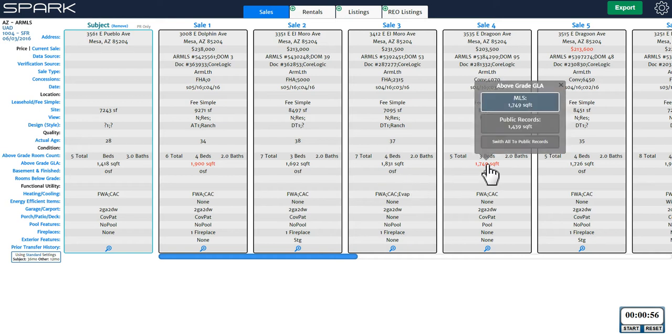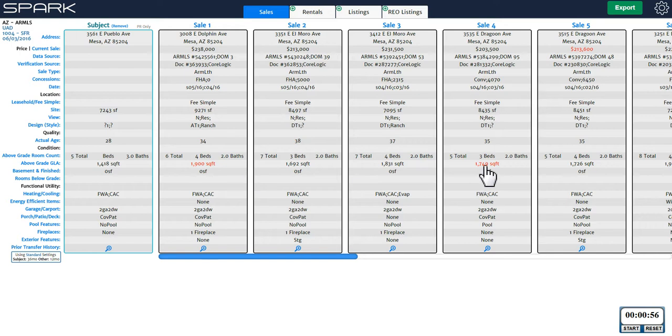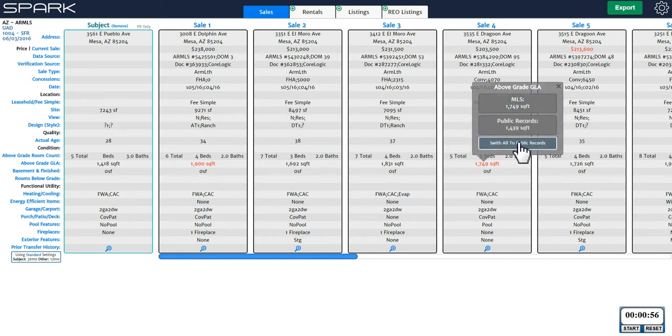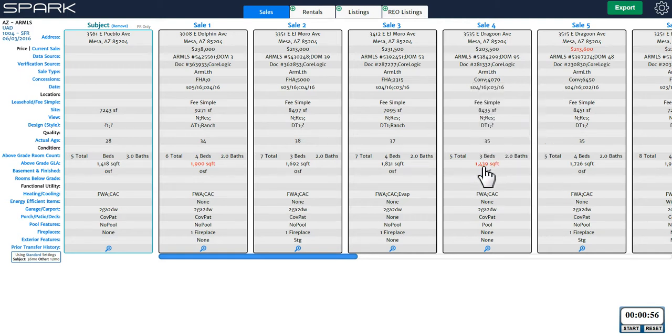So this has a discrepancy between MLS and public records. You can hover over this and it shows you exactly what that is. You can decide to switch the entire line for all comps to public records with this, or you can just switch it to whichever one you want. If you don't want to see what's here, you just switch it to public records and it moves it over. I can also just click on it and switch it around like that.